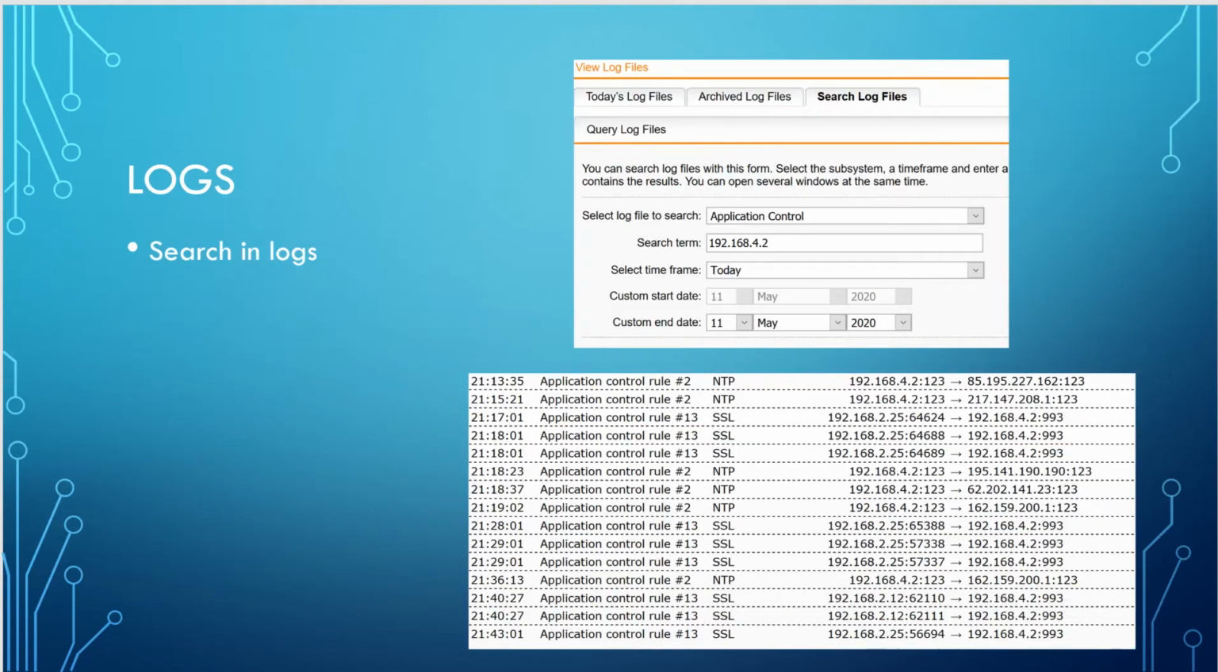Then we've also got, as one of the last places in the logs, the ability to search inside the log files, also over a period of time. So you can choose a term. It's not only an IP address, but you can choose other things like a port, for example, or the number of the rule. And you can see for this time frame all the applications that got used by my NAS for this period of time. So as you can see, it's very practical.